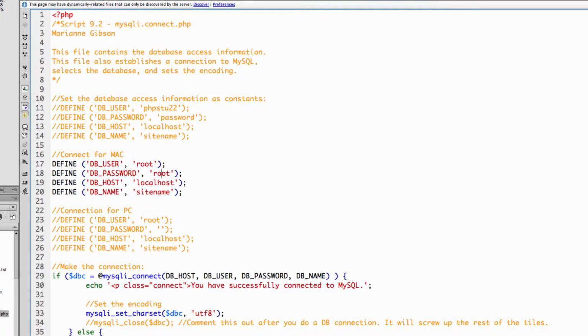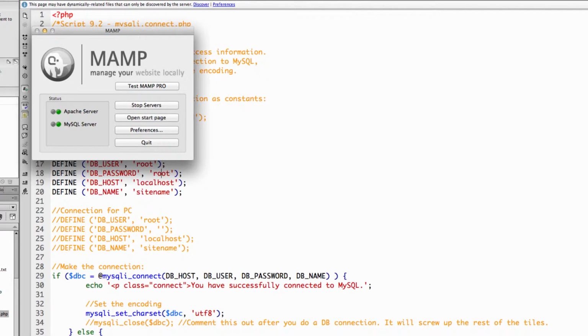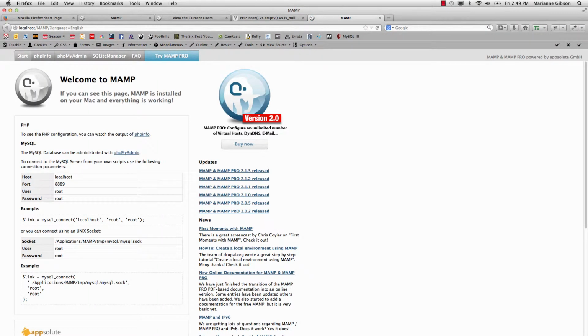So how did I find out this connection information? I'm going to open up my MAMP installation. I need to sign in with my password. And right here you have an open start page, and it gives me some information. It's called link MySQL connect localhost root and root. This is just an example of MySQLi, which has 4 parameters, and that 4th parameter is our database. So I was able to extrapolate out of this that my user and my password were root and root.